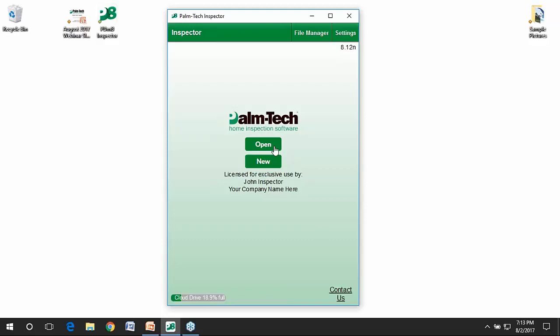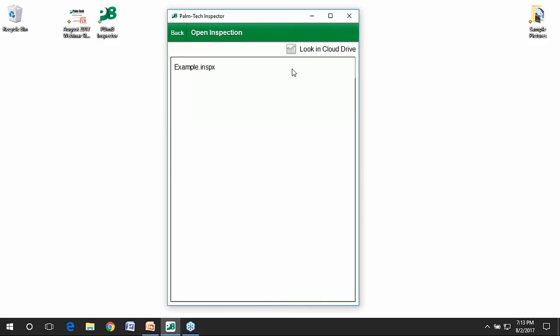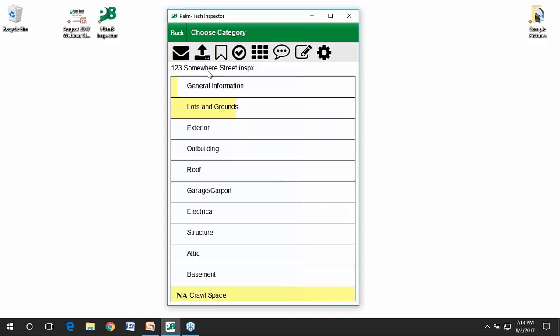So to do that, we'll simply tap on Open. We'll tap on Look in Cloud Drive. Here, 123 Summer Street, this is the file we are working on. We'll click on that, it opens it up, and we're ready to go.